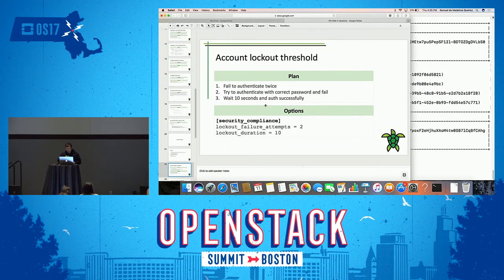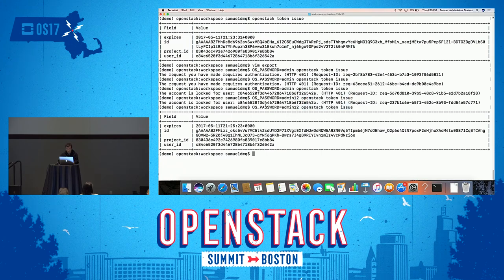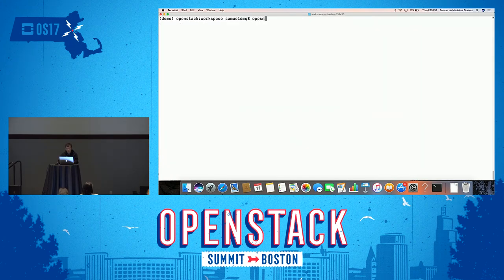For the next requirement, we have set the password strength requirements, and I have set my configuration file to be exactly as PCI DSS requires. And just remember, the password should be at least 7 characters, with a mix of digits and letters. And then I'm going to try to update the admin password to something that does not match that requirement.